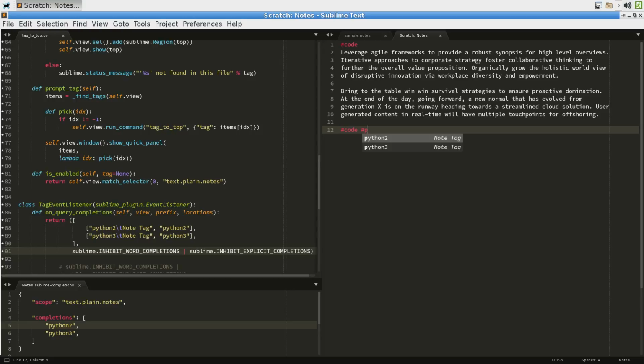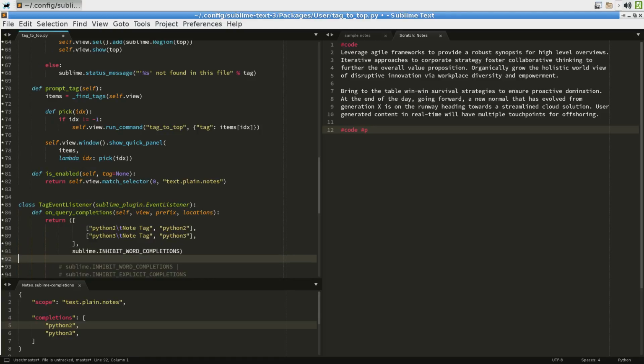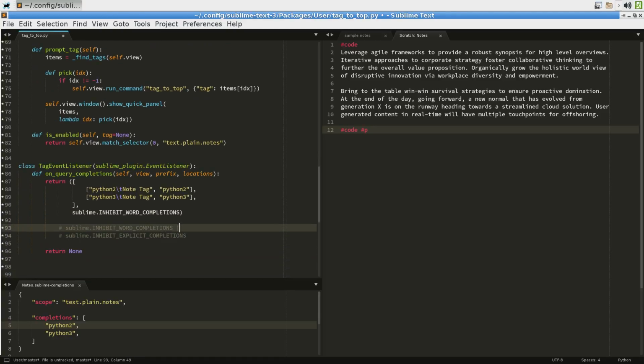So let's say on the whole, what we want is to definitely inhibit word completions like that. We can leave that part out for now. We'll see how that all shakes out. But just by doing that, we now no longer get completions from there. So now it's a lot easier for us to hit the things we want without accidentally hitting those other ones.